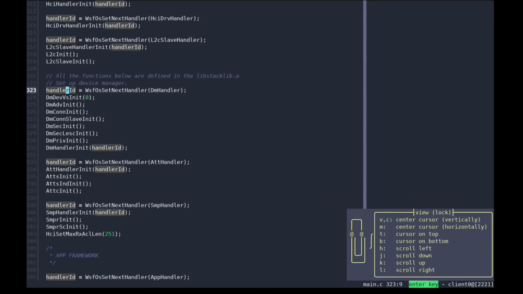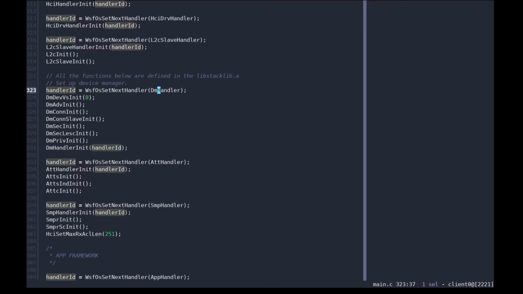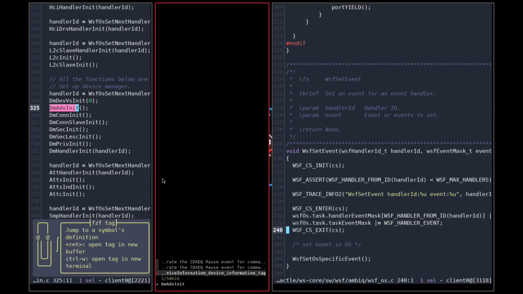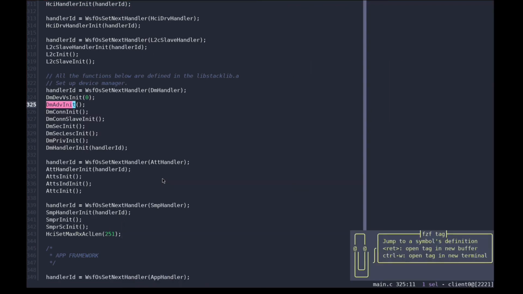Then we register the DM handler. That's the device manager, and those functions in this version of the SDK are only in a library, so you can't see their implementation. For example, if I look for this tag, I can't really find it because it's implemented in a library. There is no source code for it in this version of the SDK. In the newer one, you can actually get through it, which is nice, but unfortunately I can't use it yet because I didn't port my setup to the newer SDK.